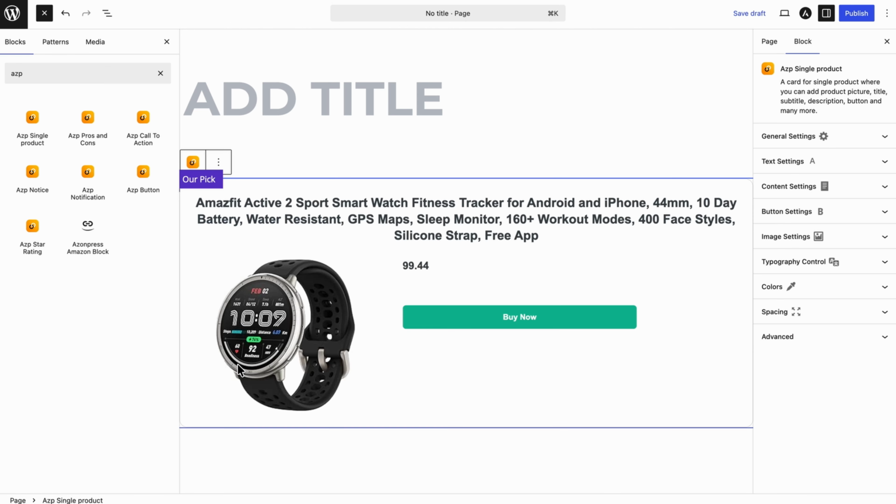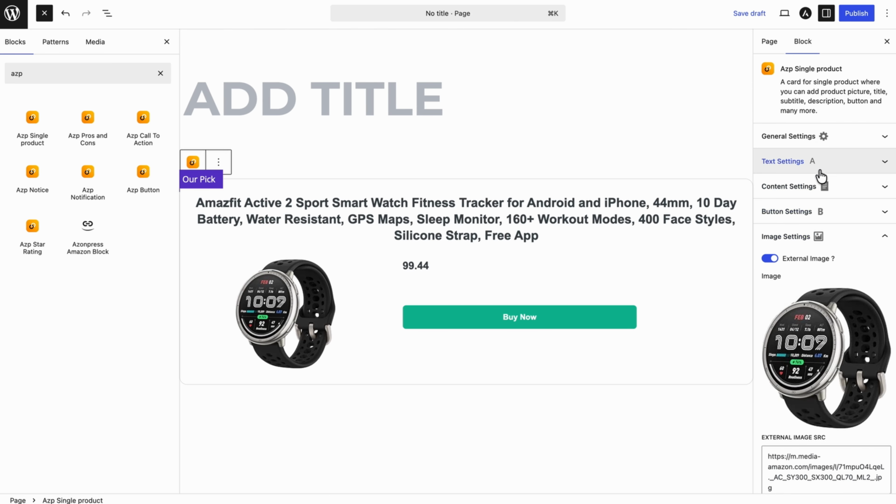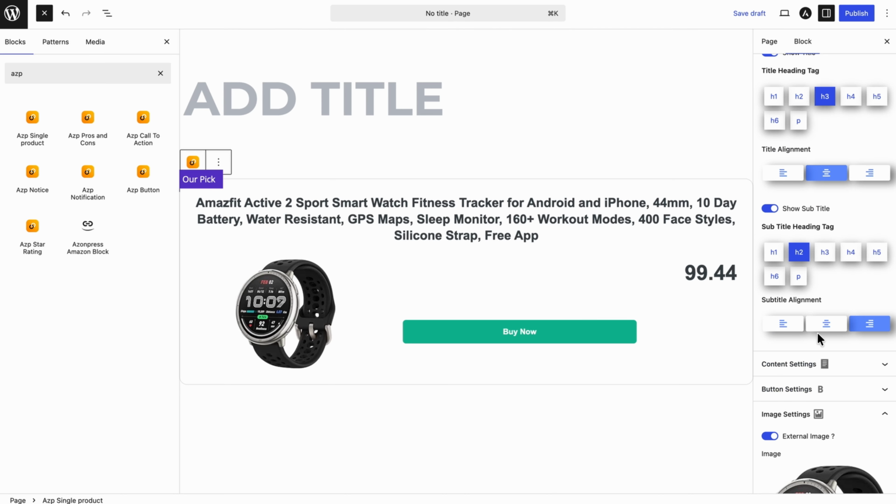And AzonPress automatically pulls in everything. The name, image, price, and your affiliate button. You instantly get a nice product section inside your post. And of course, you can customize it however you want. For example, adjust the image size, button color, alignment, and more. All from the Gutenberg sidebar.